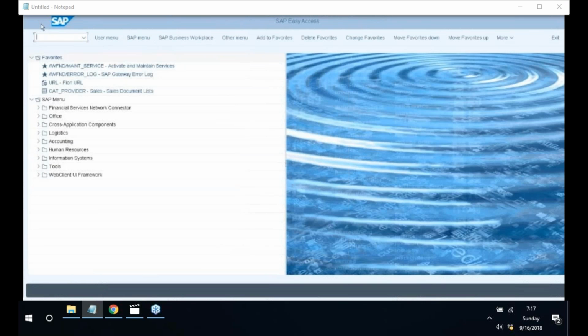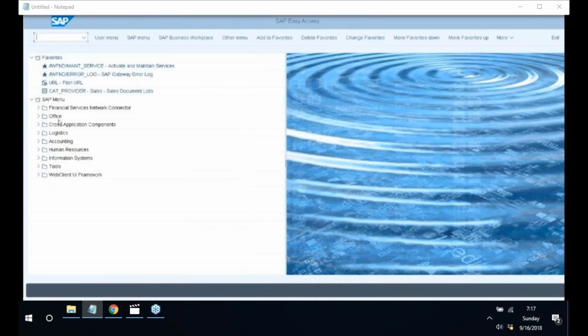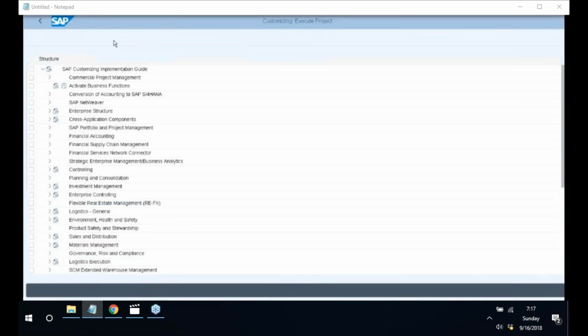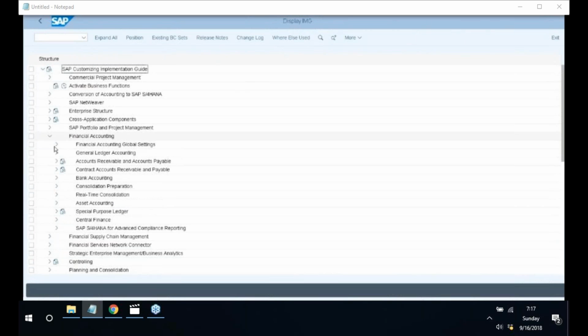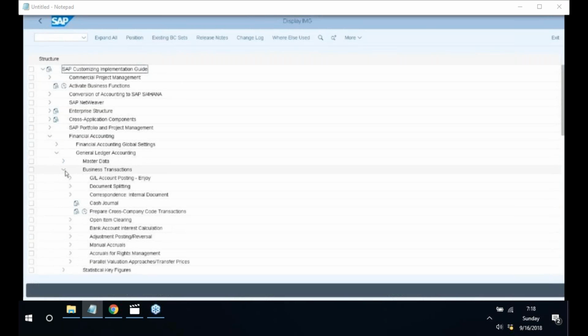So let us go to... until now we completed field status variants. Now we are going to do document splitting. So let us go back. In order to perform document splitting, enter the T code SPRO, click enter, click on SAP reference IMG. Now here we are in the display IMG screen. Expand financial accounting. Expand general ledger accounting. Expand business transactions. Document splitting.